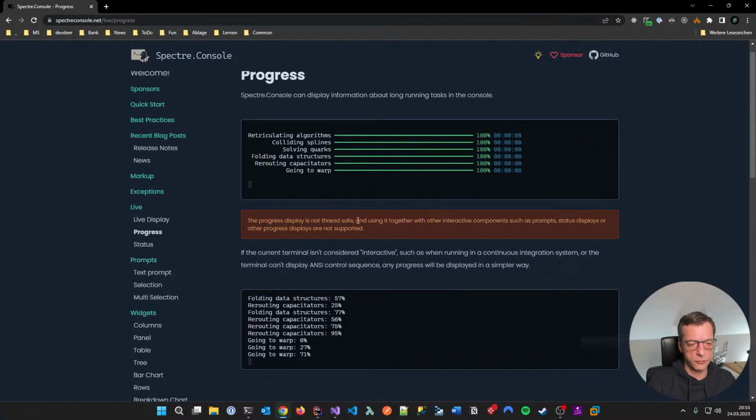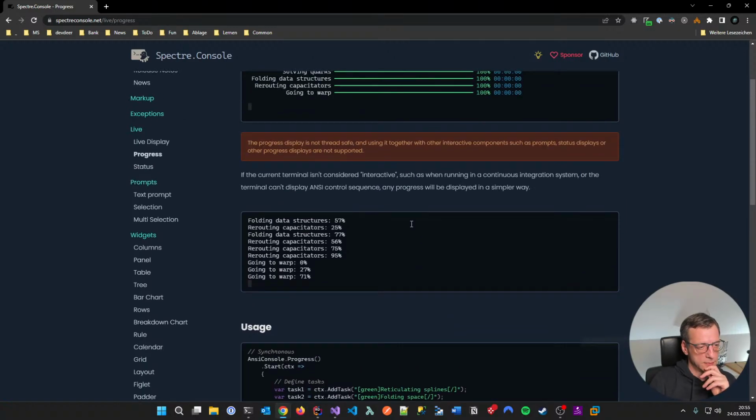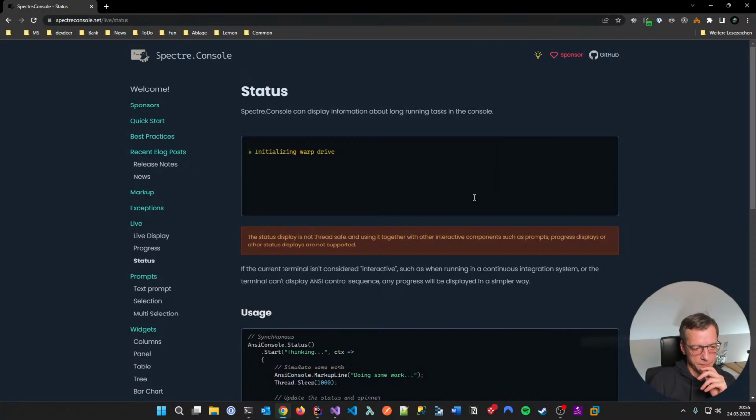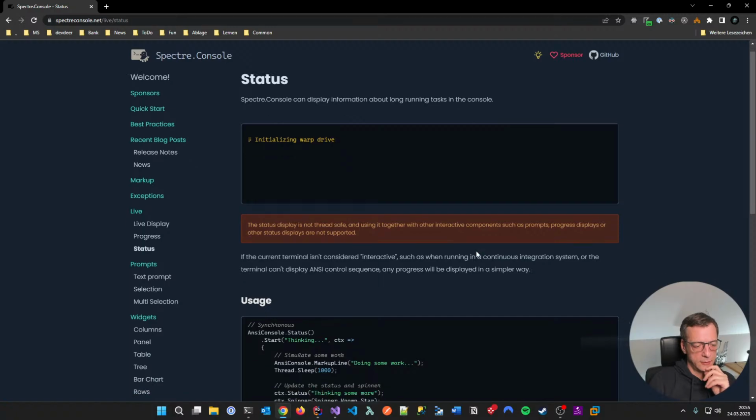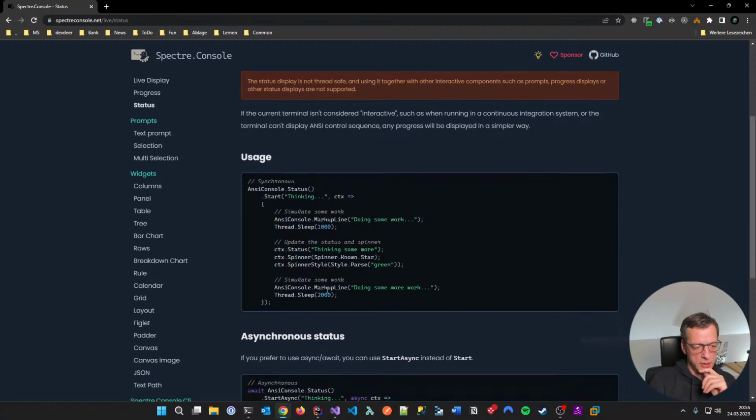The progress display is not thread safe. And using it together with other interactive components such as prompts, status displays, or other are not supported. Okay, cool. We need to do this. Percentage, like, you know, when you're downloading something, that's nice. You can do everything. Cool. Status. Status is exactly what I said. Status is doing some work, markup line, CTX status, thinking some more, spinner known star, spinner style green, and then that's it, thread sleep.